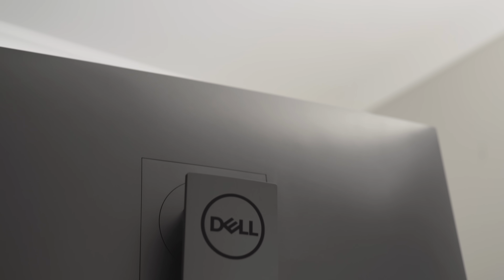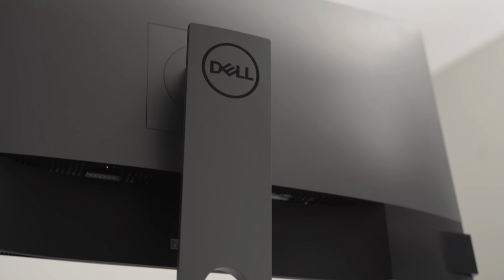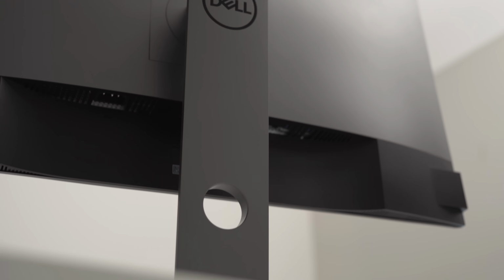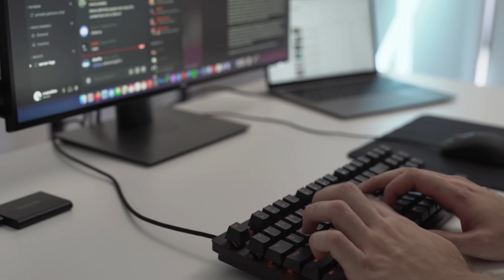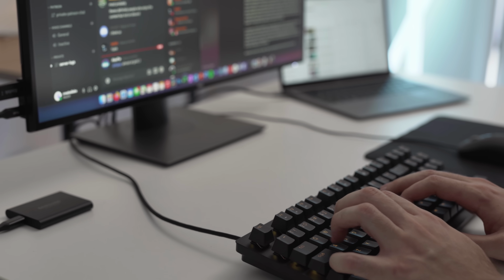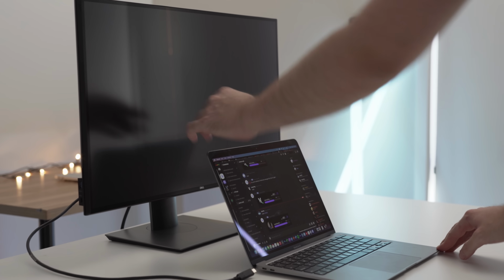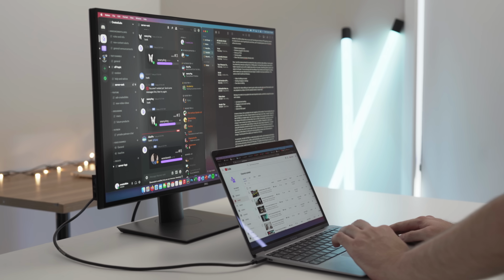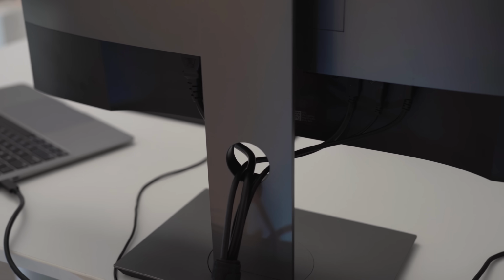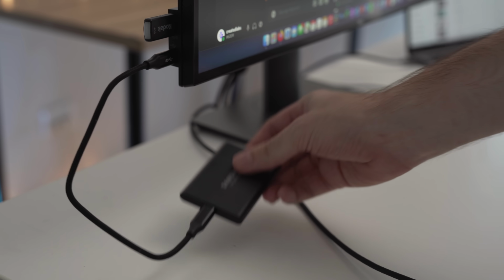Moving on to connectivity, this is where the U2720Q shines and is the reason why I bought it. You see, this monitor fully supports USB-C connectivity and has 90 watts of power delivery. So if you're using a laptop, all you need to do is plug just a single USB-C cable into the laptop and you will get an external display charging at full speed, so just as quick as the charger brick that came with your device, and also access to any USB devices you have plugged into your monitor.